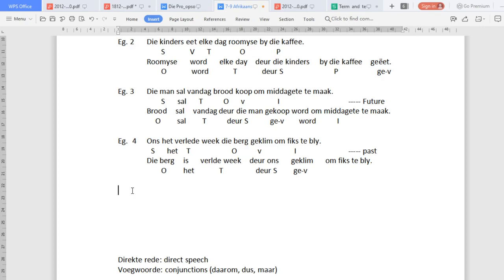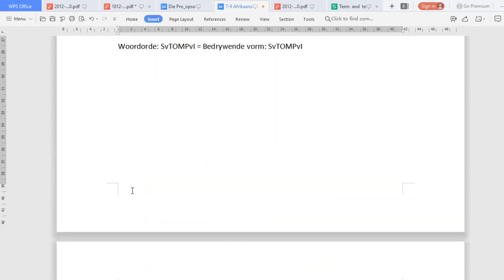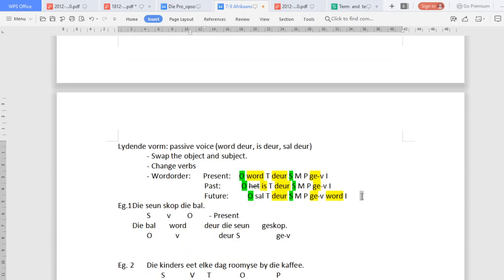Goed, they can ask it the other way around as well. So then you just do the opposite. So look at a sentence, if it has a word and a deur in it, then you obviously have to change it. So we literally do the opposite. So let's look at this one here. Now we're just going to do the opposite. We're going to swap the subject and the object back. We take the word out, we take the deur out, and the verb goes back to the beginning.